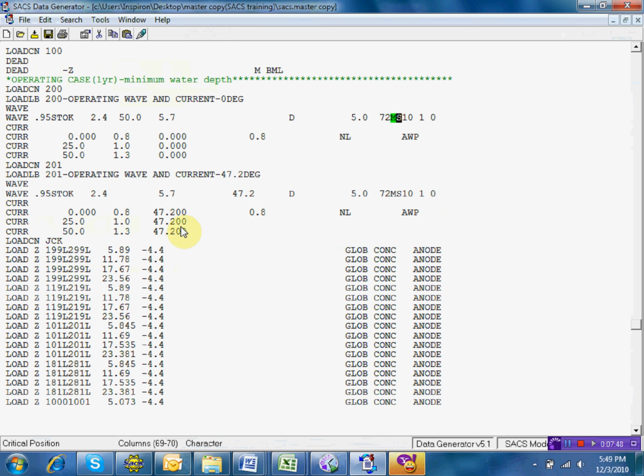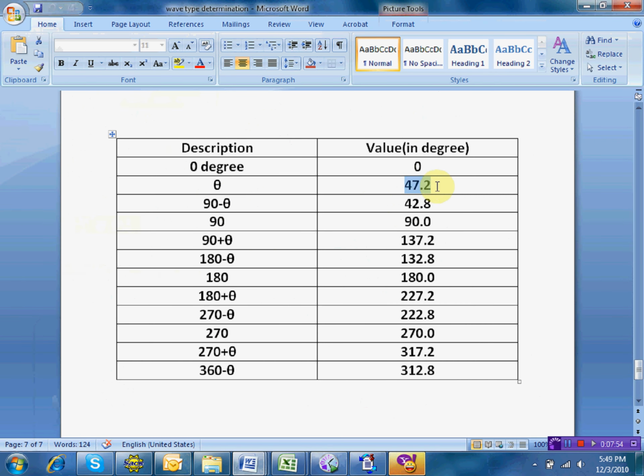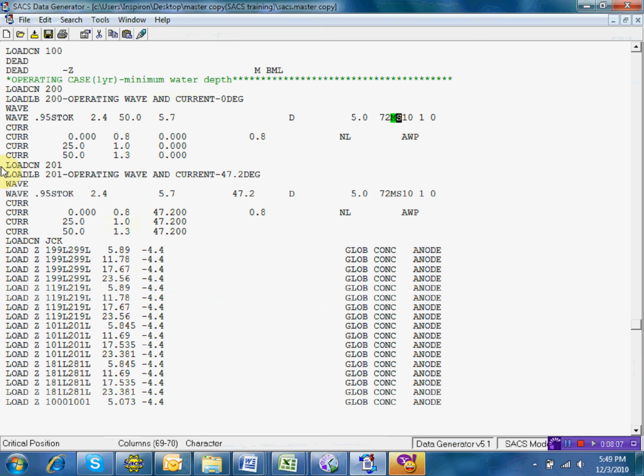Okay, next. Copy this one. So we have already 201, operating wave current. This is at 47.2. You notice in the attack direction we have 47.2 and 42.8. We have already calculated theta and then we can compute. So the second is 47.2 and 42.8.